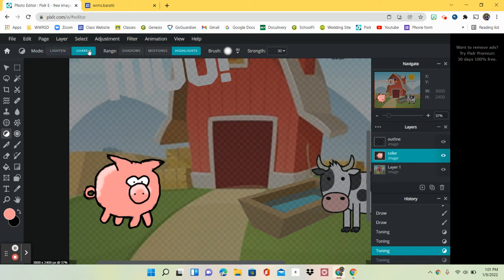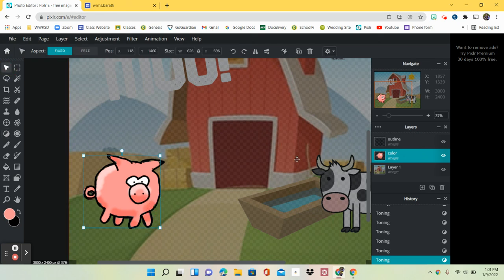And to do shadows, you just click darken. You can click shadows, or you can leave it at midtones. Let me see. It just might be a little bit too dark. Oh no, that's fine. Put some under here. Again, up to you where you do highlights and shadows. It just kind of makes everything pop a little bit more. Okay. And there we go.